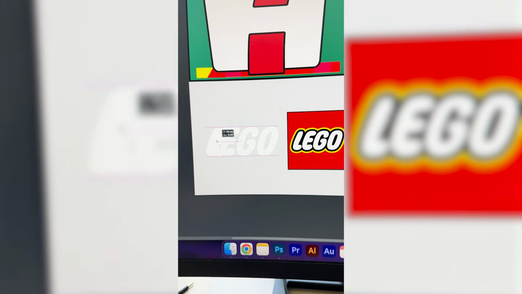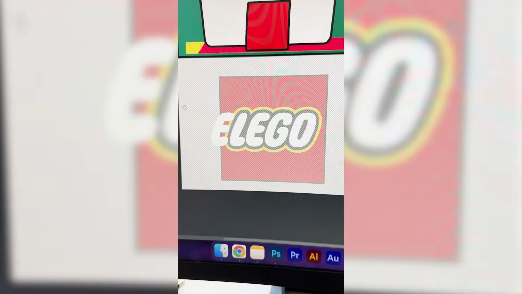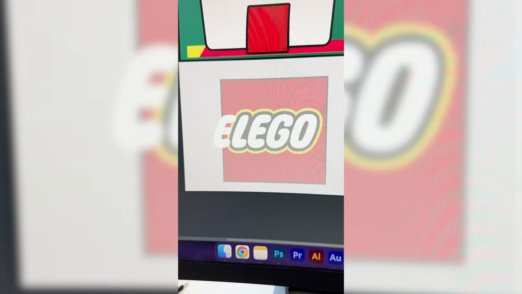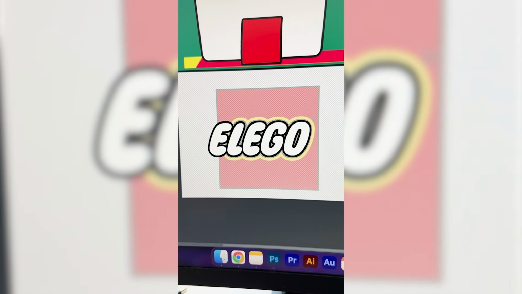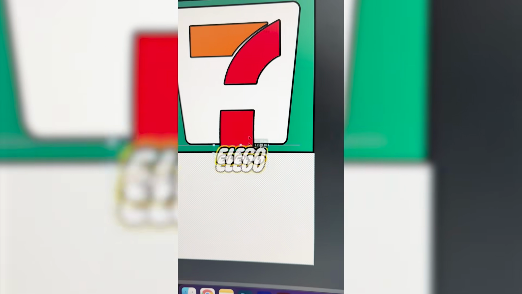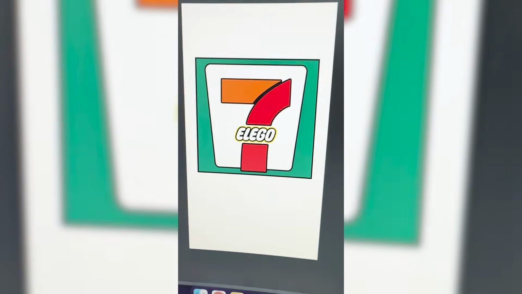So I'm gonna grab the E and duplicate it. And then we need to recreate these strokes by adding to the one that we just created. Last step is gonna be to bring a Lego into there, and here's the final result.